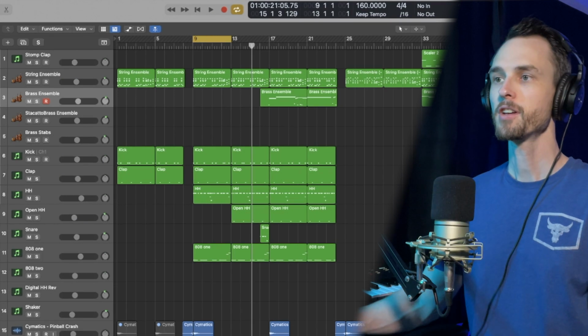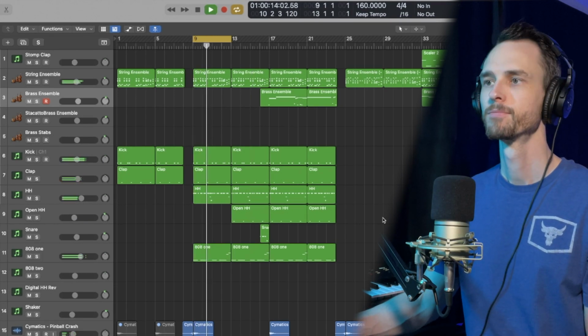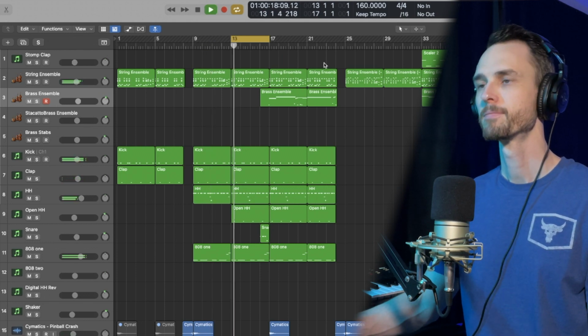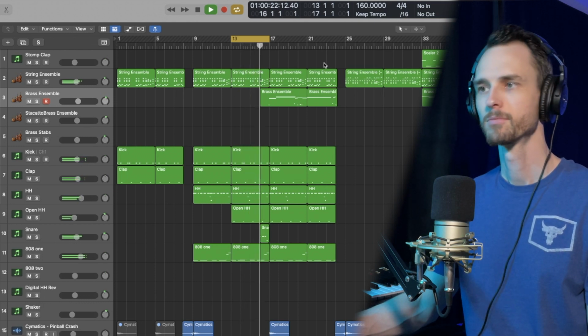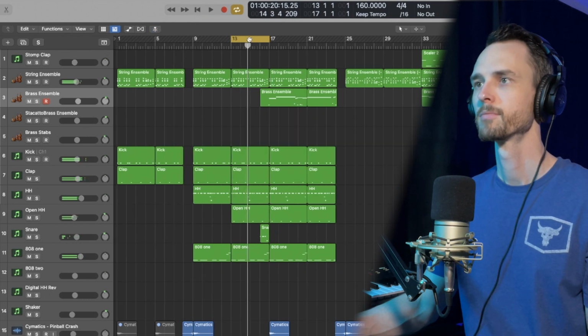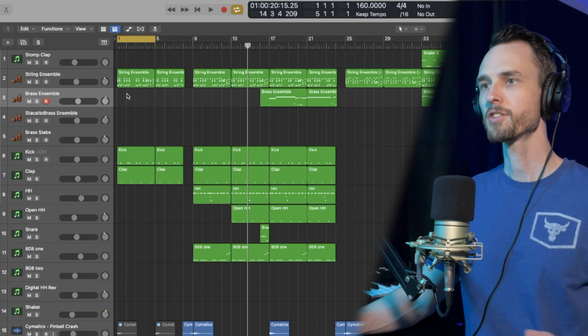So here's a section here where I don't have the open hi-hat. Right, so they can loop that if they want. Same thing with this section. So I think you're getting the point so far. We have this intro, which is this section that they can loop.